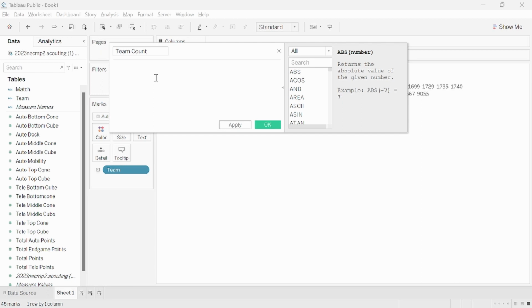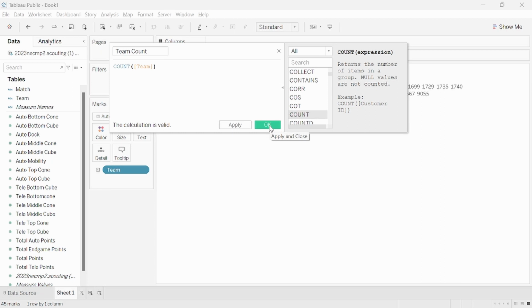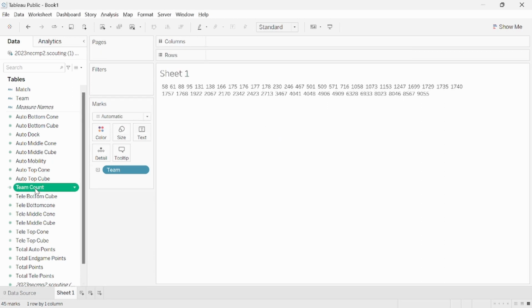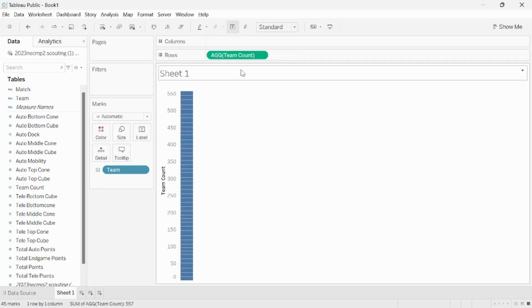So what we're going to do here is name this team count, because it's easier for me to use the count function and remember it that way. We're just going to do count for team, and press OK. Now we're counting the number of times a team shows up. So if I put team count in here, it'll say 138 shows up 11 times, 131 shows up 14 times, 195 shows up 13 times, all that stuff.